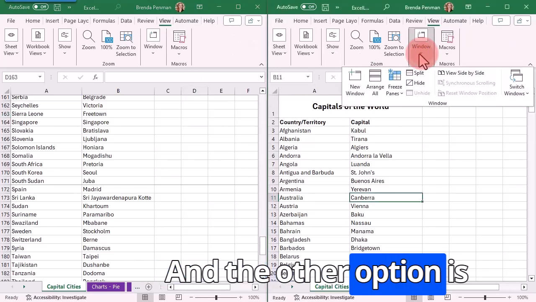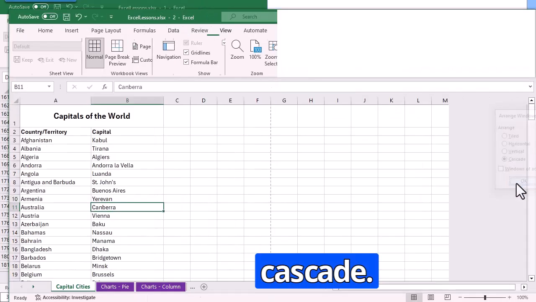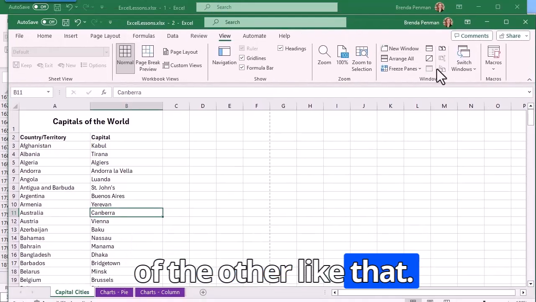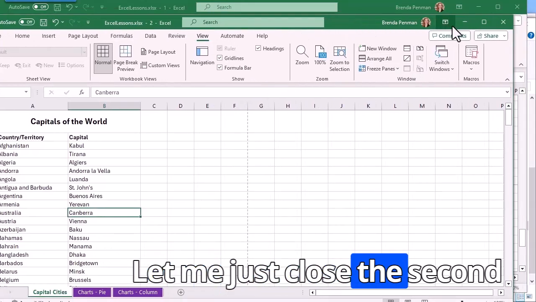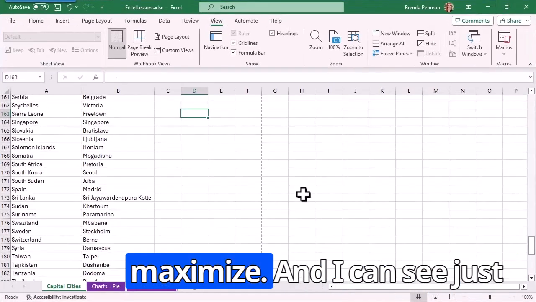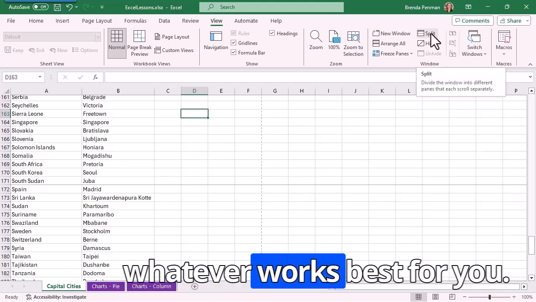And the other option is Arrange All. You also have Cascade. And you can put one over top of the other like that. Let me just close this second spreadsheet. I'm just going to close it. Now I'm going to just maximize, and I can see just the one spreadsheet now. Use whatever works best for you.